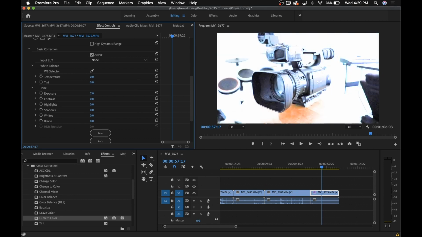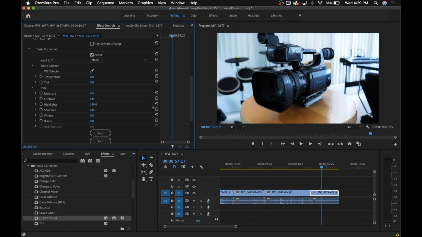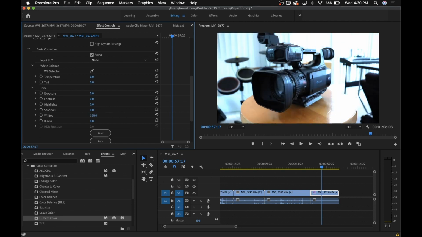Exposure is basically brightness. Contrast is how much of a difference there is between the dark parts of your shot and the lighter parts. Highlights target the brighter parts of your footage, and shadows will target the darker parts. Whereas whites and blacks will target exclusively the whites and the black parts of your footage.